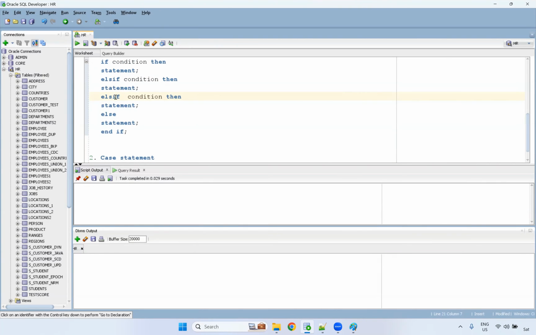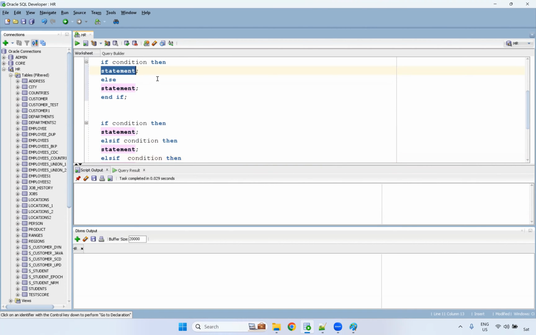That's what we have written here. So ELSIF condition, then statement. This is the if statement, this is the condition. Based on the condition we have to go. You may ask here, what is the statement? Here, you can write any DML statements. That's what you are going to put inside this if condition.